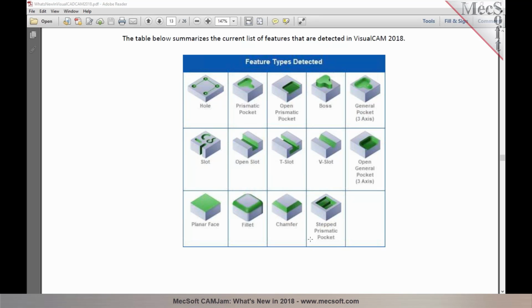Folks, at this point of time, if you do have any questions about feature detection and feature-based machining, please feel free to post those questions and we'll try to get them answered for you.